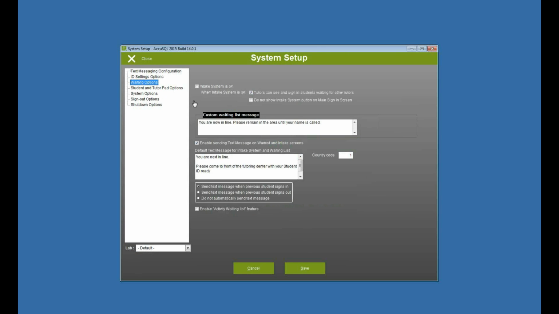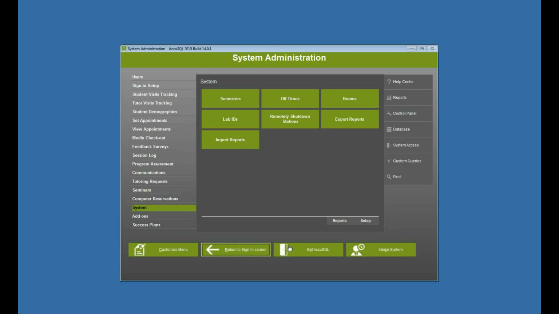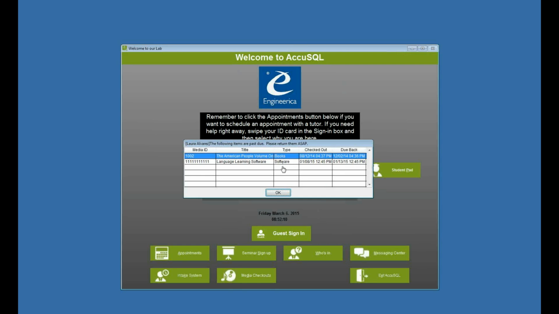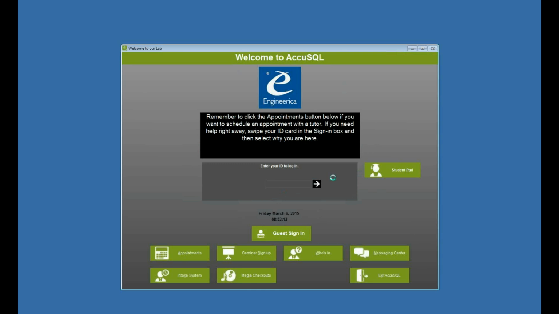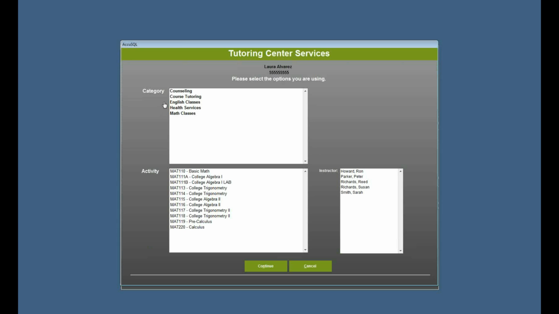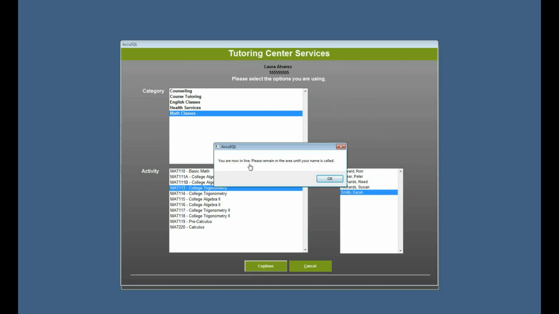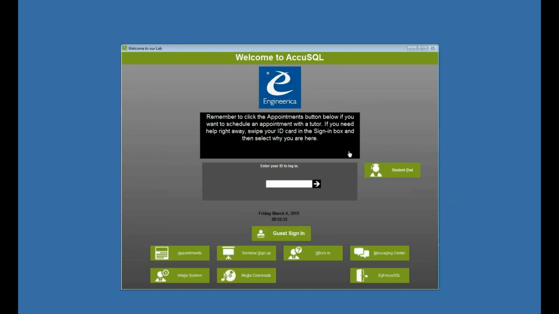So here in waiting options, I'm going to click intake system on. And now let's sign in another student. I can see there's my intake system button. Okay, so let's say that Laura is coming in for college trig. Her professor is Sarah Smith. And I'll pick Cindy Bright. Okay, so now Laura Alvarez is in line and waiting to be called.